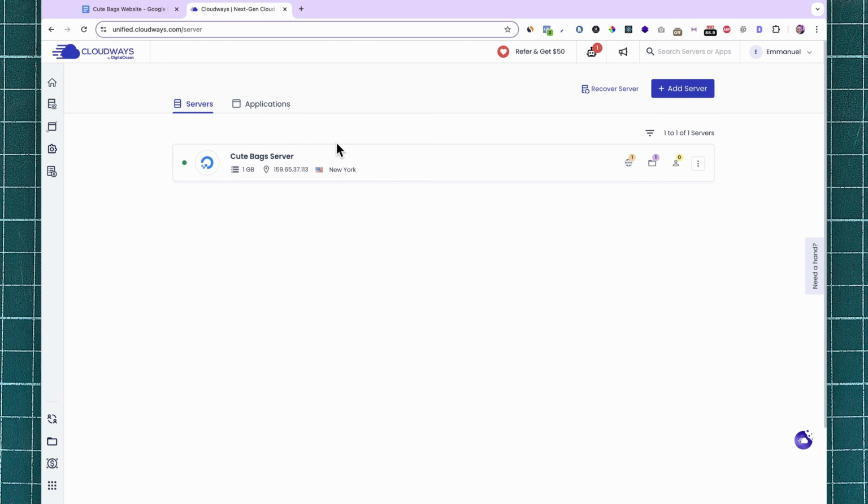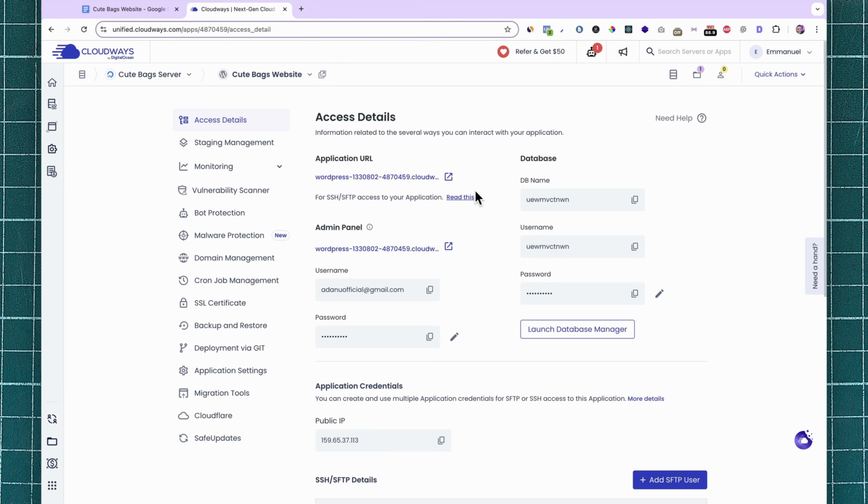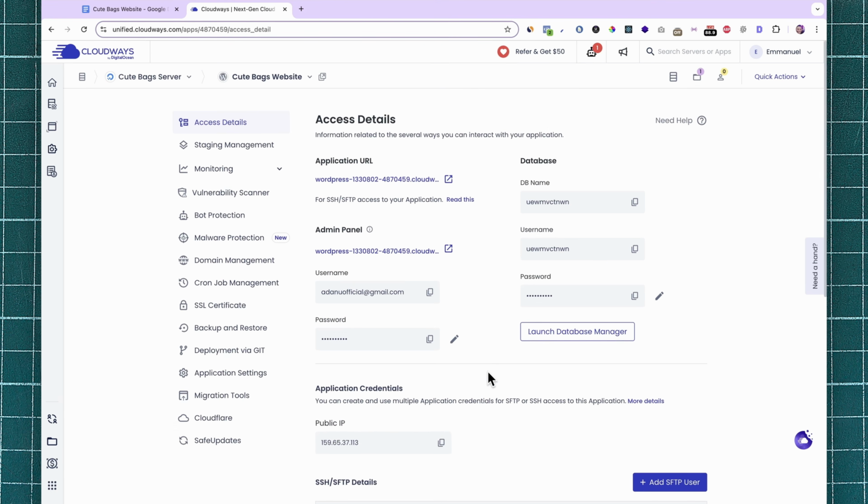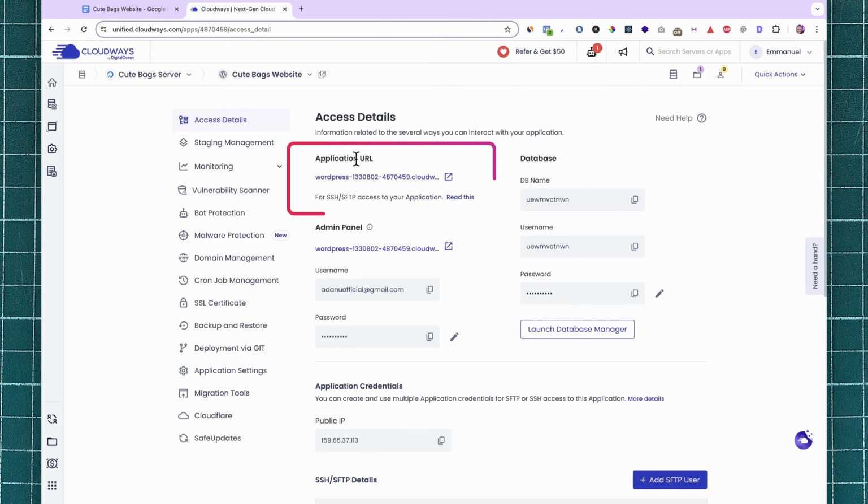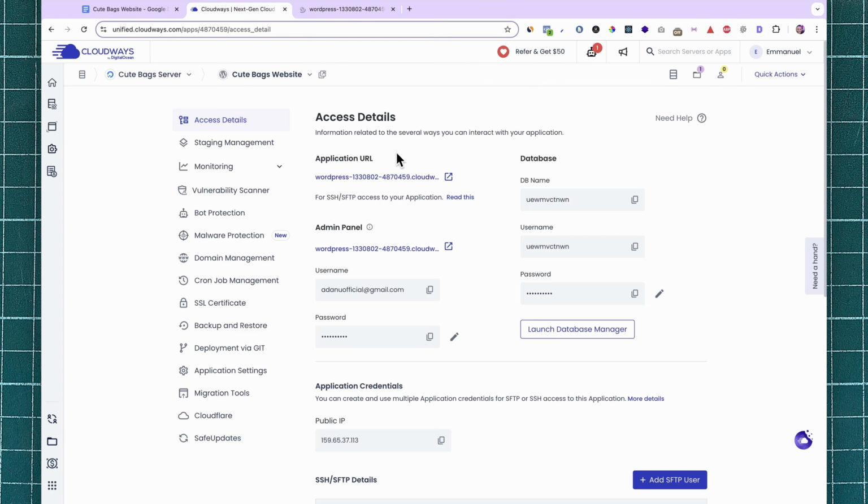And once that is done, you are going to see this is our brand new server, Cute Bag Server. And then if you come over to applications, you are going to see all the websites you have on this server. So here's my Cute Bags website. And we can check this just by clicking on it. This is where you will see all the details of your website. At the moment, this is the URL of my website and I can click here to open it. Later on in the video, I'll show you how to add your own custom domain.